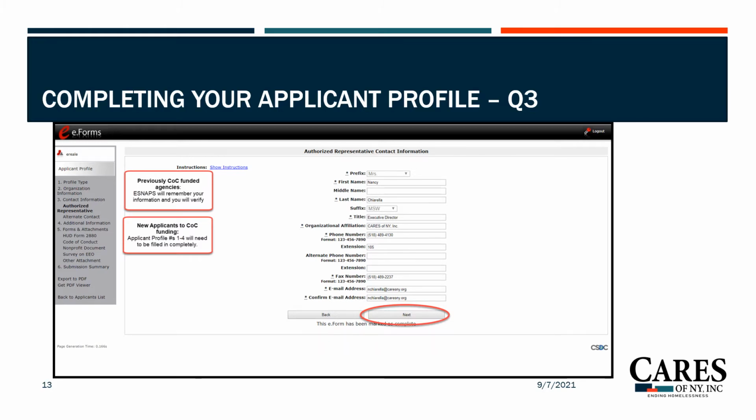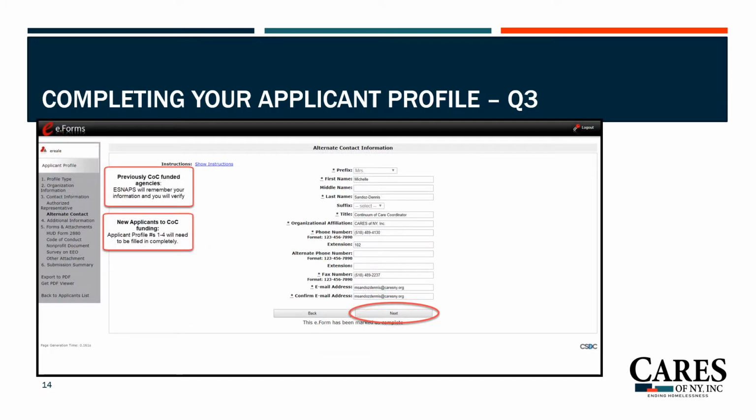Note that the authorized representative must be the person in the organization authorized to sign legal documents and legally obligate funds for the applicant's organization. Section 3, Part 2, Alternate Contact Information. You will verify this information and make any necessary changes or complete this information from scratch if you have never received COC funding before. Then click Save and Next. Note that the alternate contact is the person who can address matters in the absence of the authorized contact and who has knowledge of the project application.